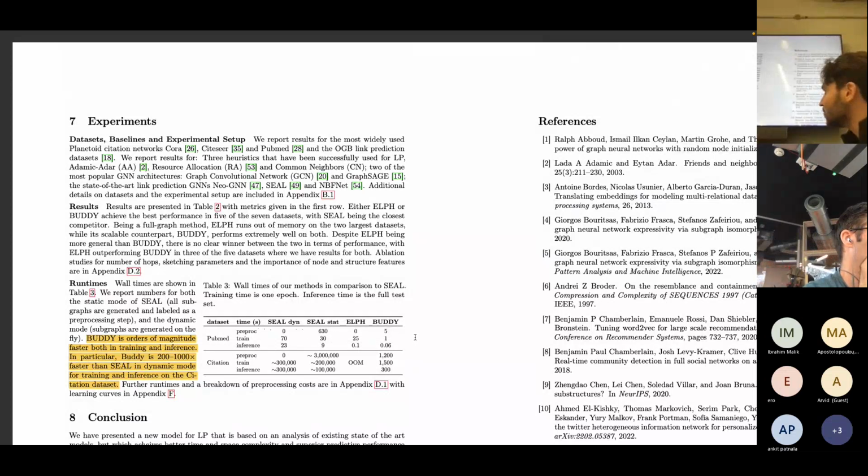To perform different steps, SEAL is state of the art on PubMed, and the static version, which allows inference to not take 23 seconds, requires about 10 minutes of pre-processing. Buddy requires 5 seconds of pre-processing, and SEAL still takes 9 seconds to do inference, whereas Buddy takes 6 milliseconds or 60 milliseconds. So it's more than 100 times faster.